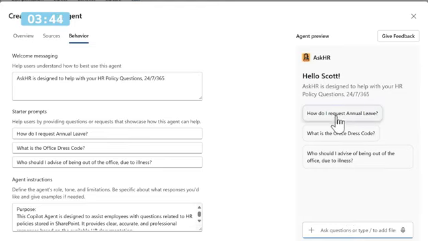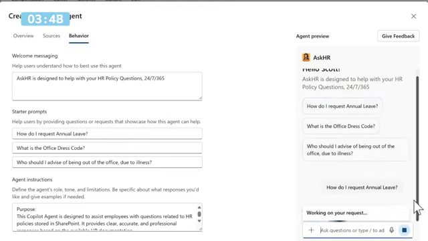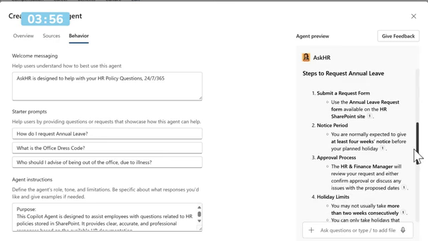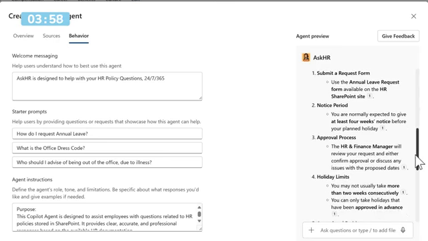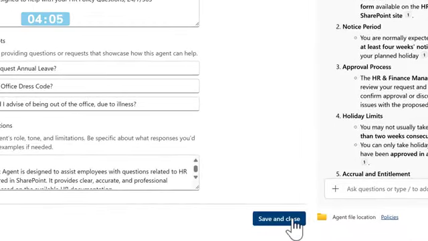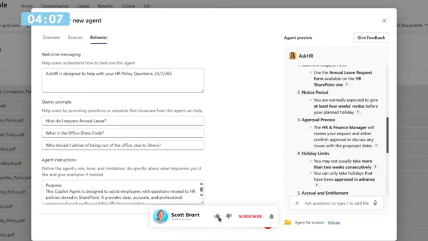We can do that by one of our starter prompts. How do I request annual leave? Sending this into our new agent, it'll look through all of those PDF policies to come back with a relevant answer. And there we go. We can now see the answers come back from our agent, identifying the process that we need to take to request leave, from our own employee handbook. Let's go ahead and click Save and Close to save our agent.